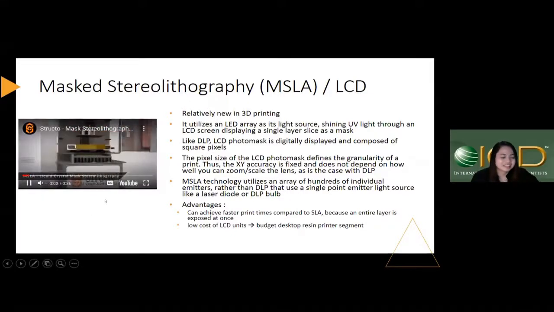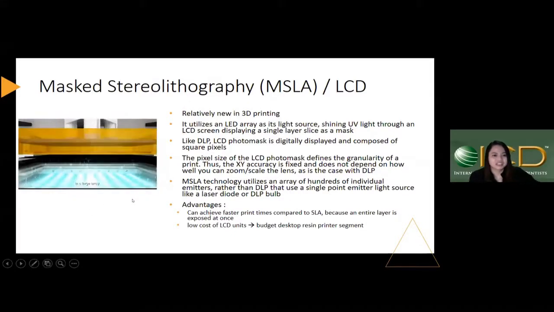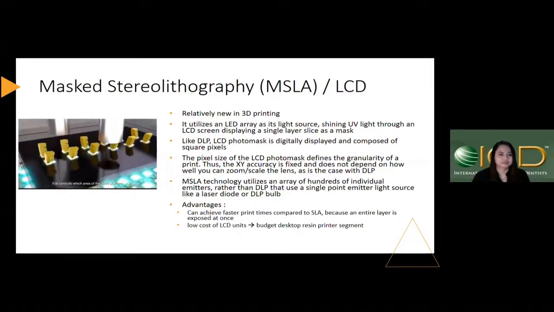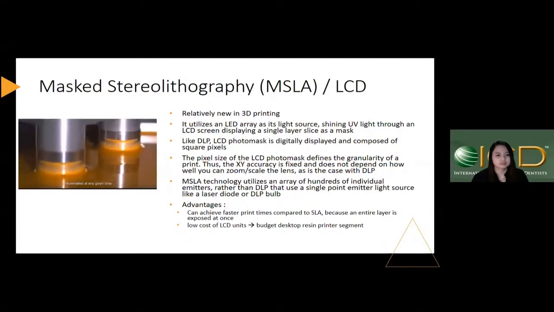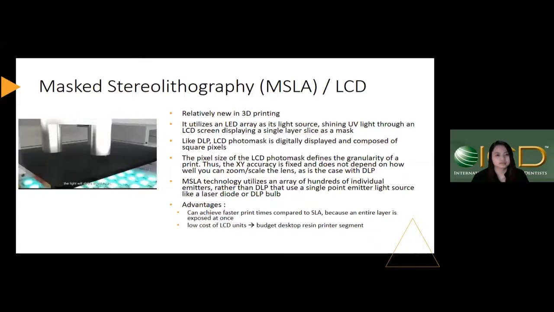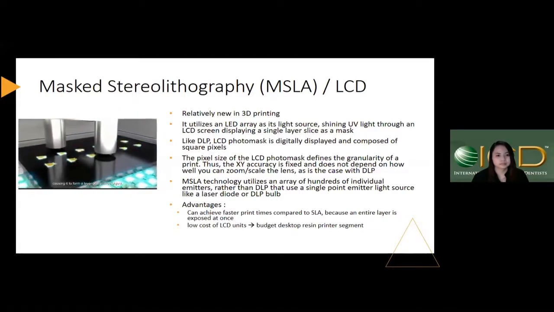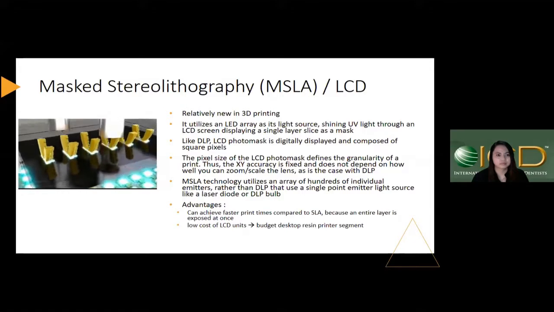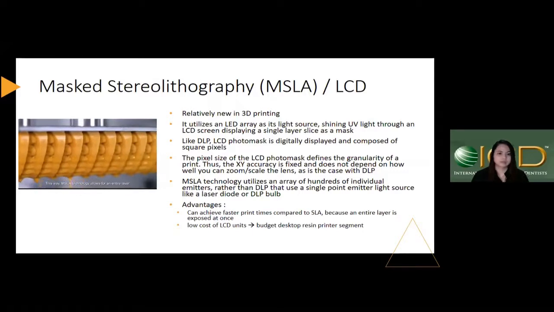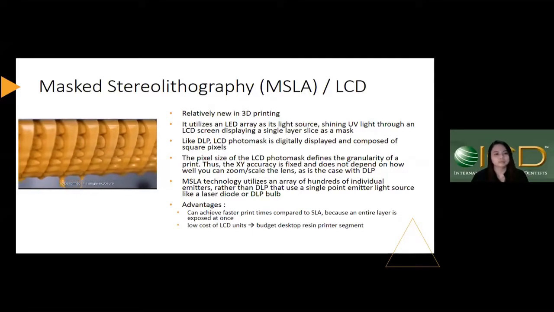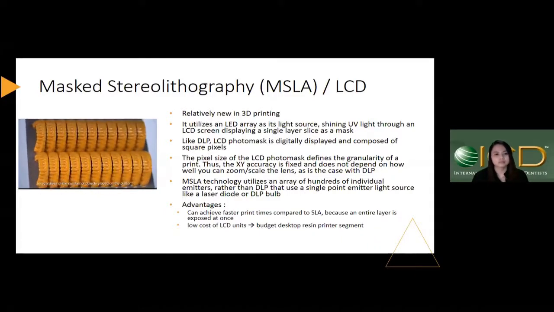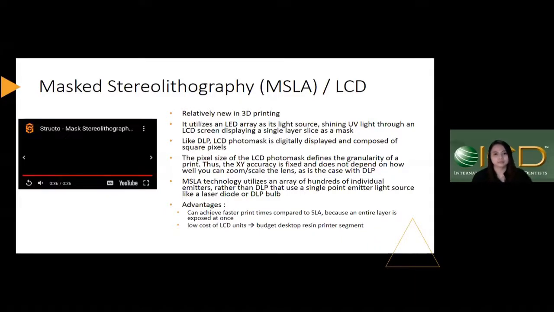MSLA technology consists of numerous individual light sources in a large array. On top of this array is a digital mask that controls which area of the build platform is illuminated at any given time. Wherever the digital mask permits light to pass through, the light will strike liquid resin, causing it to form a layer of a printed object. This way, MSLA technology allows for an entire layer to be formed in a single exposure, resulting in an extremely high throughput, regardless of the number of objects placed on the platform.